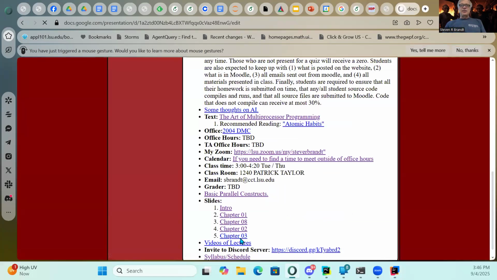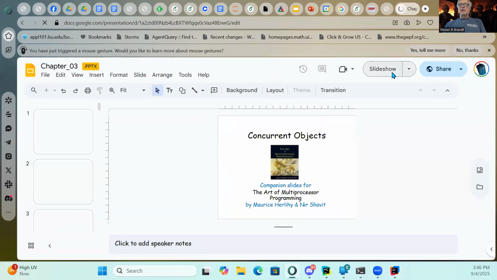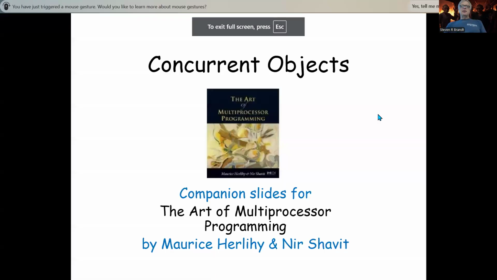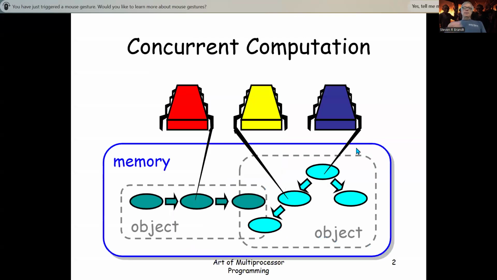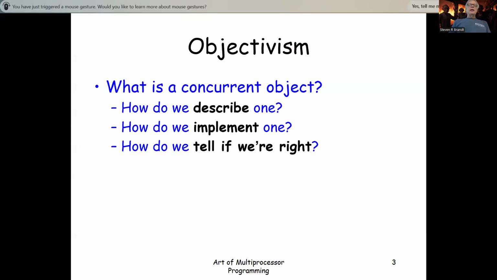Let's look at chapter 3. Okay, so concurrent computation looks like this. I think we've even seen this exact slide before. We've got different CPUs working on different objects. And so what is a concurrent object and how do we describe it or implement it or tell if we're right?